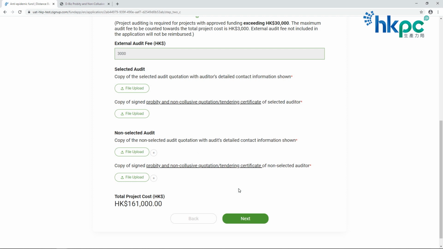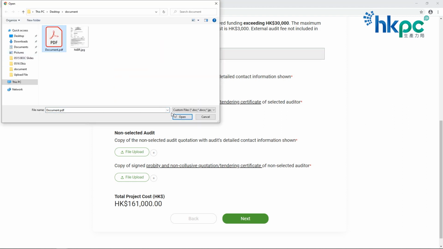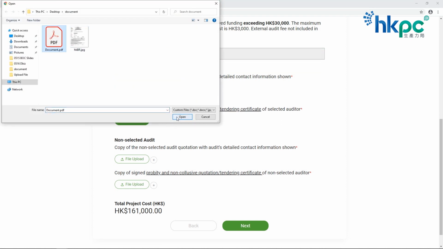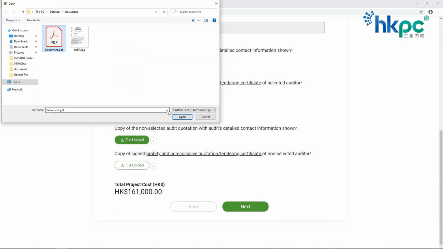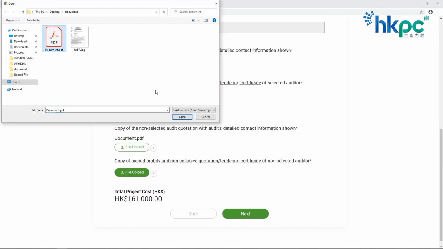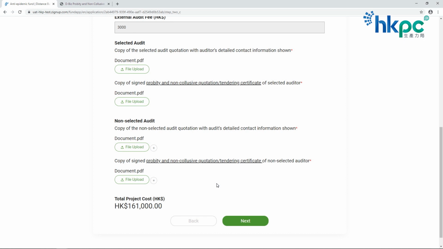You are also required to obtain 2 quotations for this external audit and upload the quotation here according to the instructions. You should select the auditor according to a lowest bid approach. Upload all relevant documents here. After you have successfully uploaded all the documents, press Next.